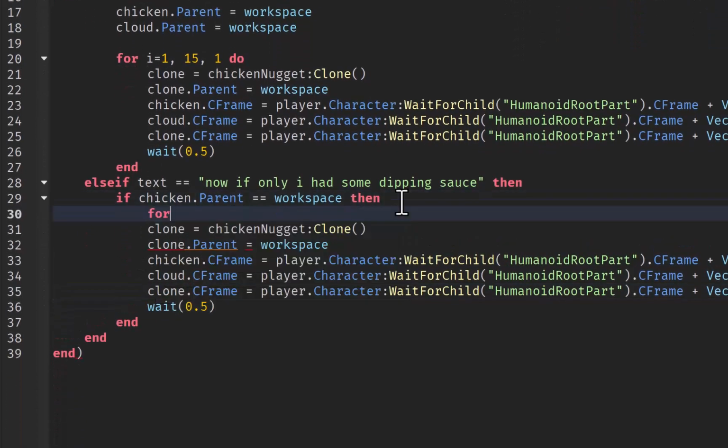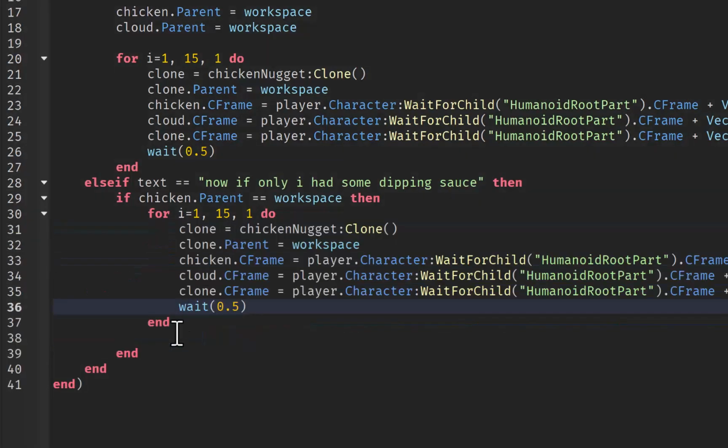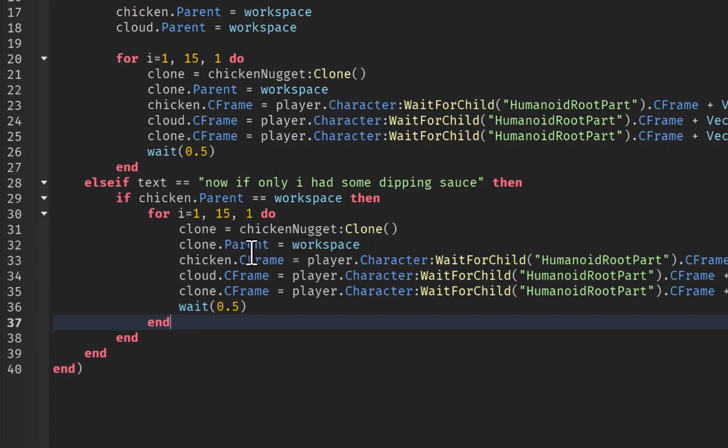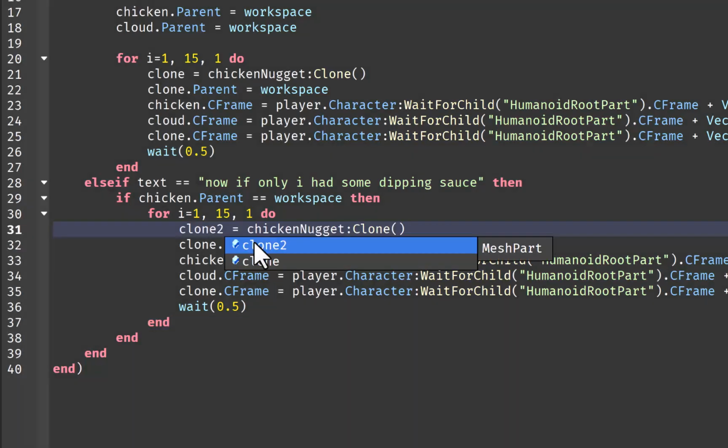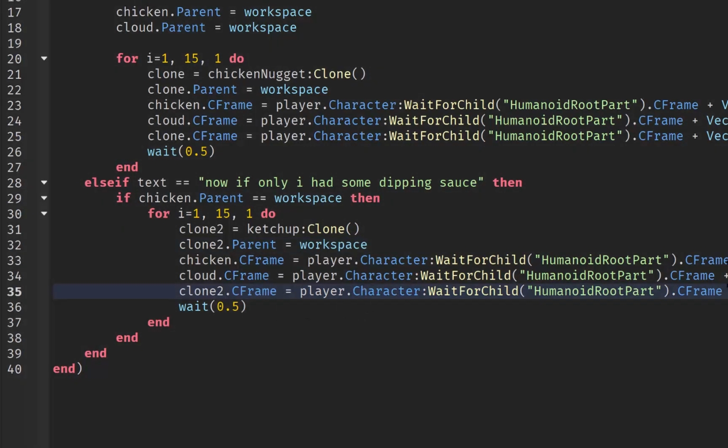I did forget to copy the for, so I'm gonna just type this in again. So for i = 1, 15, with an increment of 1 do. Now we can just cut this and paste it into here. Now we don't want it to rain chicken nuggets again, so we're going to say clone2 will be equal to ketchup:Clone(). clone2.Parent equals workspace, and clone2.CFrame will be equal to this, and our chicken will start moving as well.